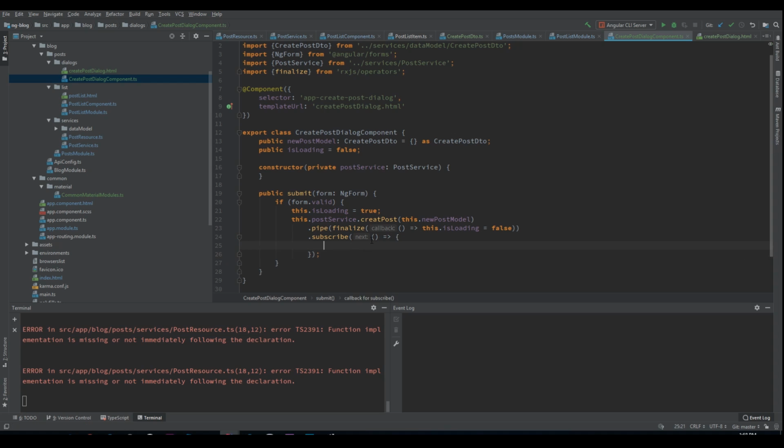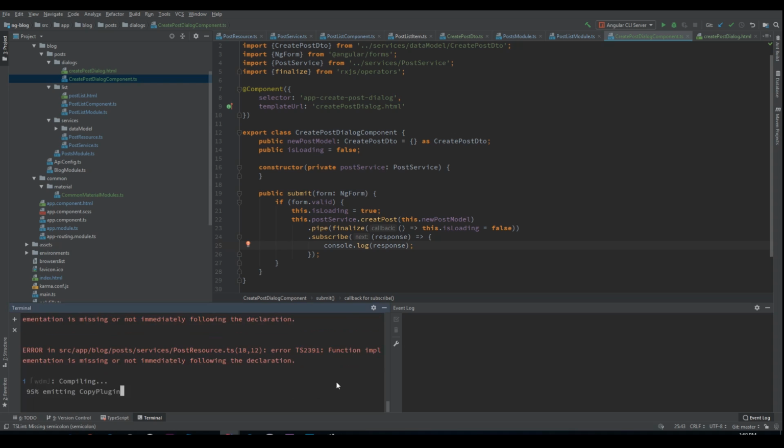Now we can actually make a test of the response, and we can console log it out. So whenever we call our API, and if it's successful, we will get a response, and now we can console log the response. Let's just check it.